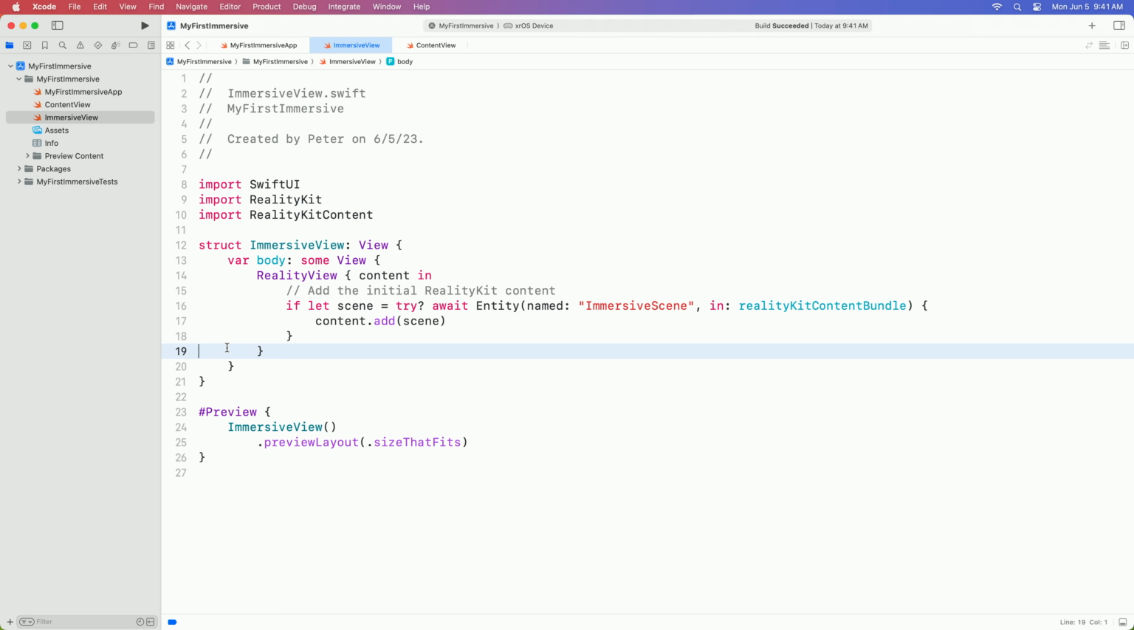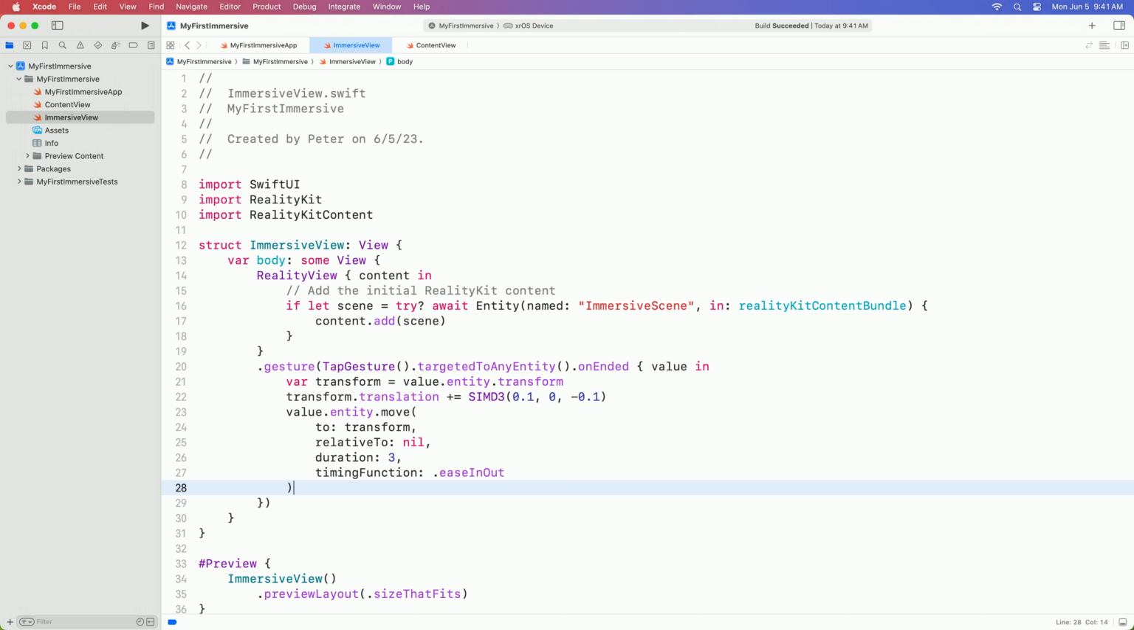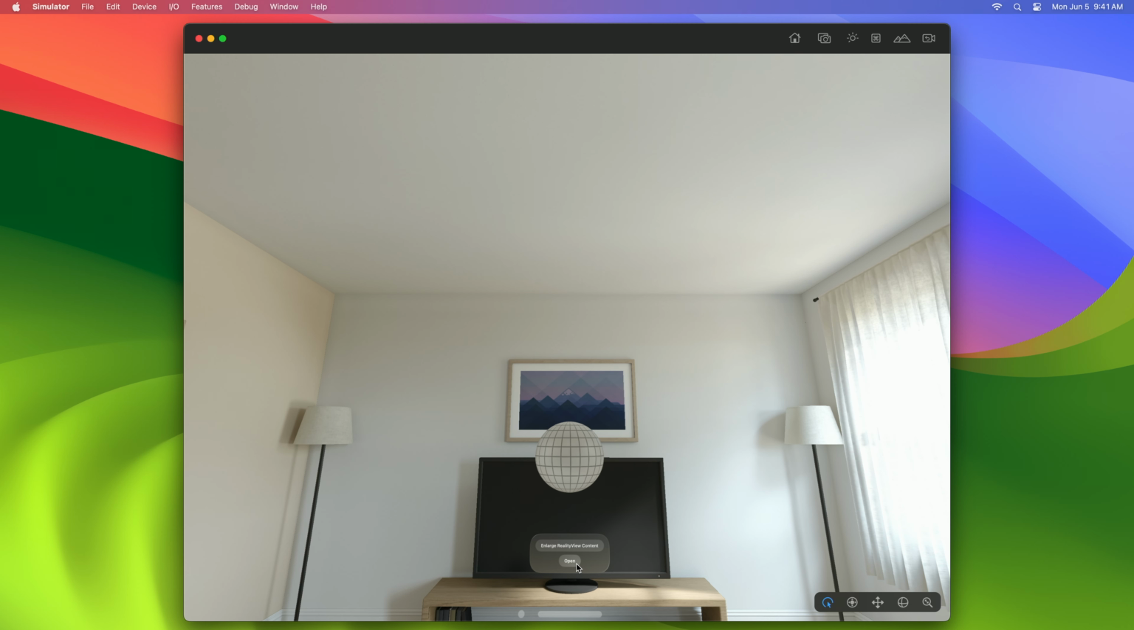ImmersiveView is the source file where we present the Reality View with the immersive content. Let's add the code to attach a tap gesture to the Reality View and use entity targeting on it. And when a tap is detected, perform the transform animation. Let's run it on the simulator and see it in action. We tap the button to open the immersive space with our clouds in it, as before. But now, if we tap on a cloud, it floats gently across the sky.